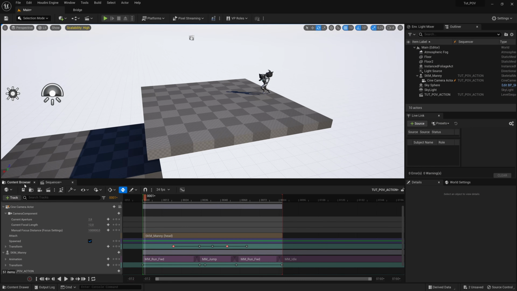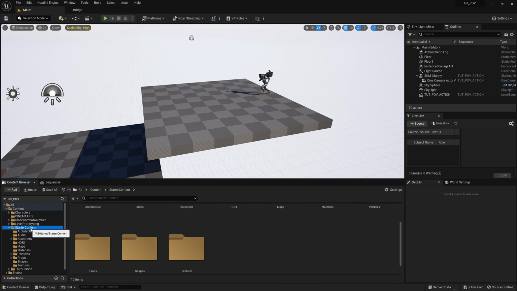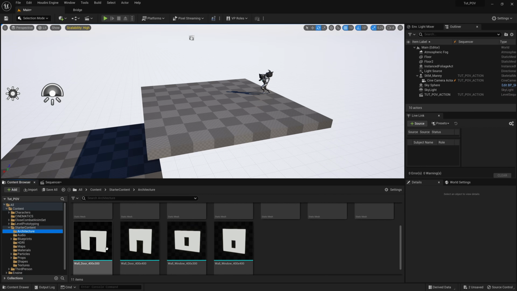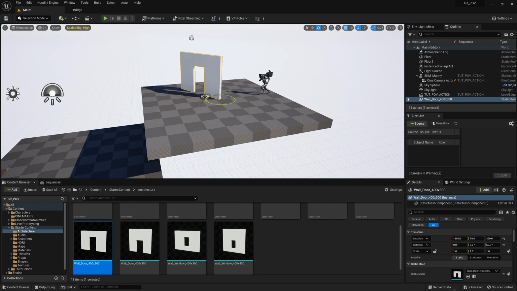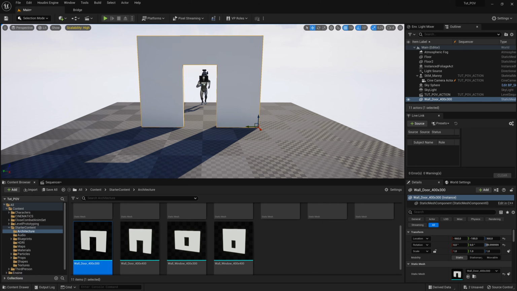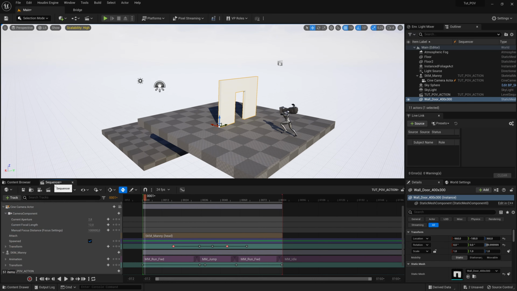Let's go! We go to the content browser, starter content, architecture. You take the wall door 400 by 300, you slide it into the stage, rotate 90 degrees, put it in front of Manny. Let's check if he goes through the doors. Back in the sequencer, he goes through the doors and jumps.